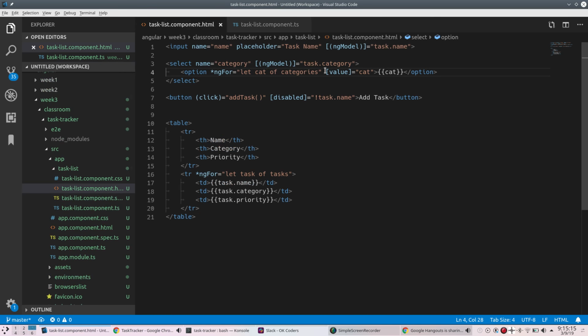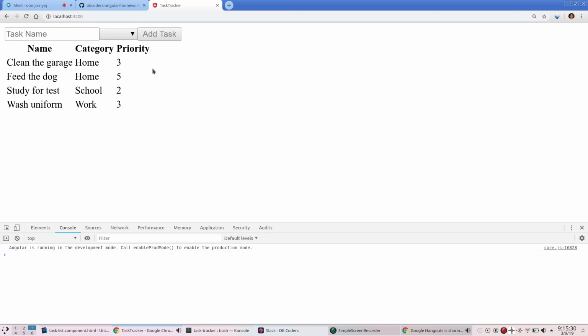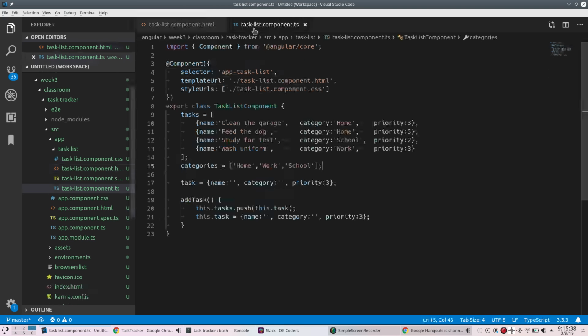You ngFor, and we don't have to bind, like right now I'm binding value. I can make it like this and turn this into just an expression, just like cat here for category. So if I do something like this, let's make sure this actually works. I should be able to drop this down. Okay, so I have my home, work, and school. So it's no different than the way that you guys did it. It just lets us control it in our code.